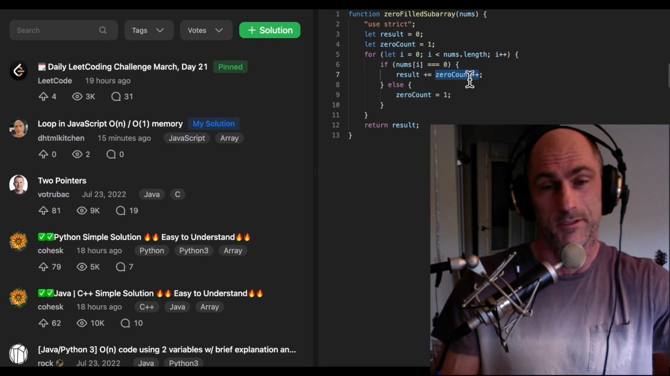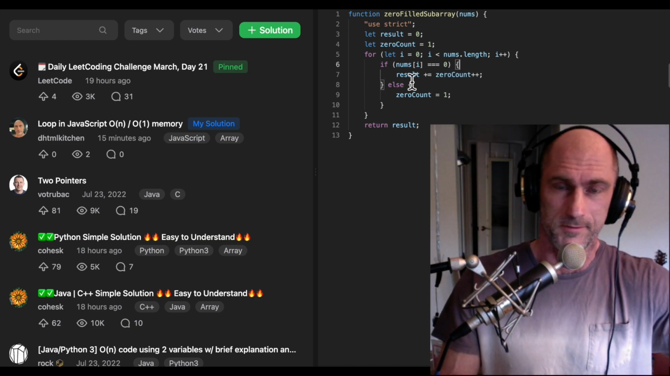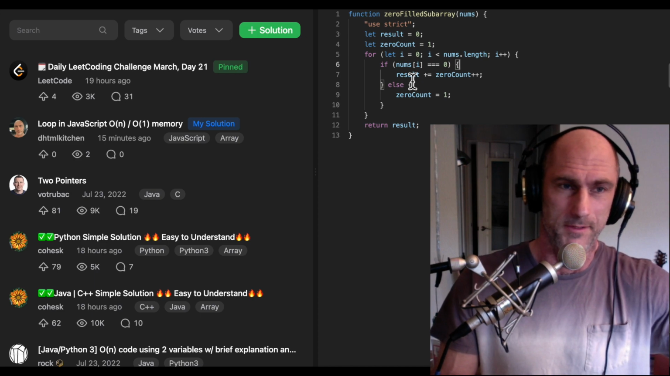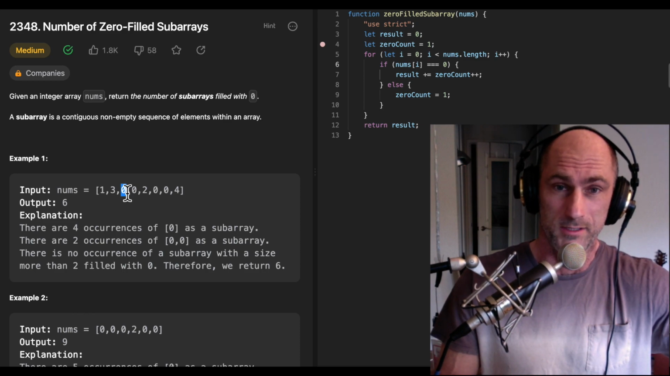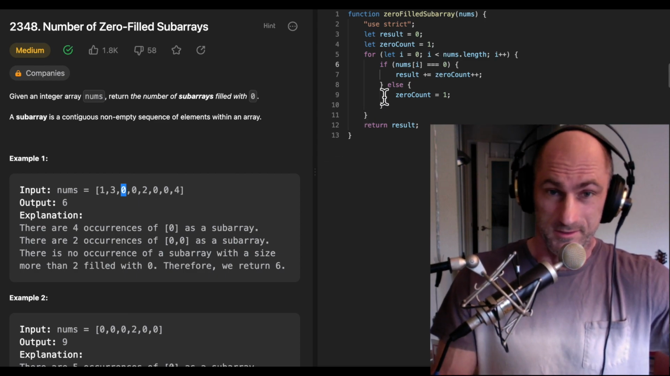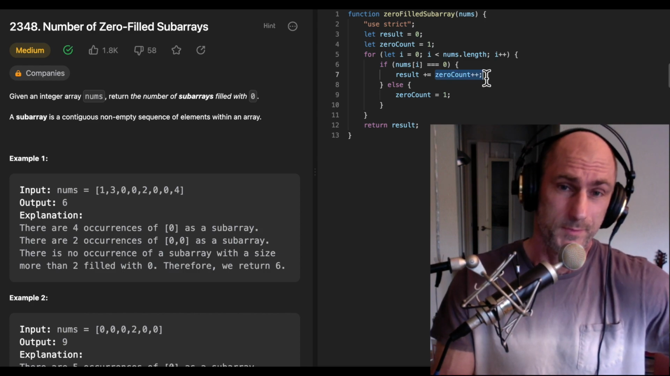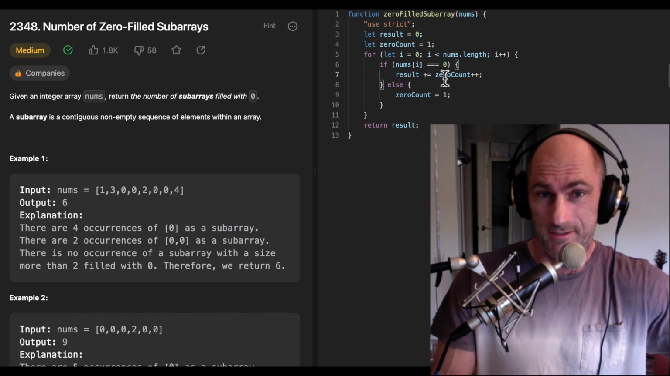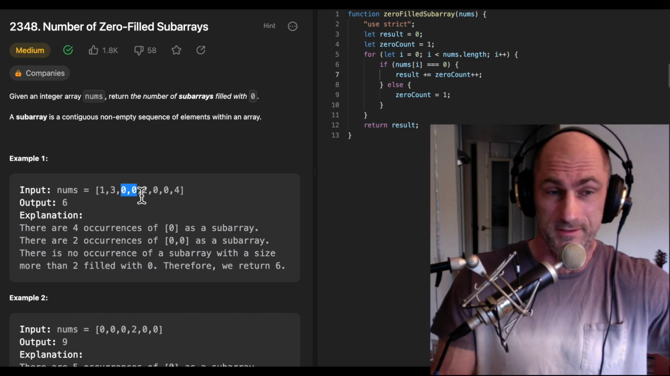So zero count will be 2. So we start out as 0 is 1. So we add 1 to our result. And that will happen in our array. We have 1. We'll add 0 to our result. The result will be 1. And in the next one, next 0 we get, which is a contiguous 0, zero count is going to be incremented. So zero count is 2. And then we're going to add that to result. So 2 plus 1. That would give us a 3 for this.